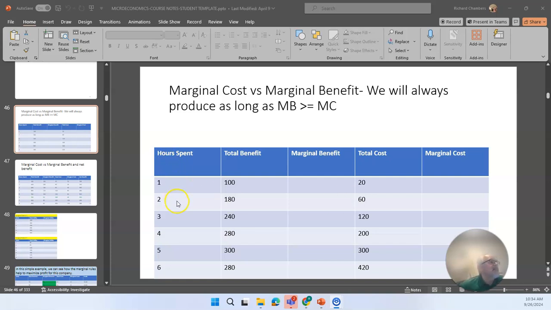Let's say whatever activity we're doing here, we do an hour, we get a total benefit of 100. We spend 2 hours, our total benefit's 180, and you can see how the table plays out from there. On the other hand, we have a cost that we incur in this activity. This likely is our opportunity cost of doing something else. So 1 hour, we're not incurring a lot of costs, 20, but you can see it increases as we go along.